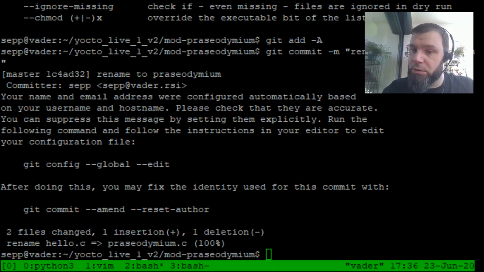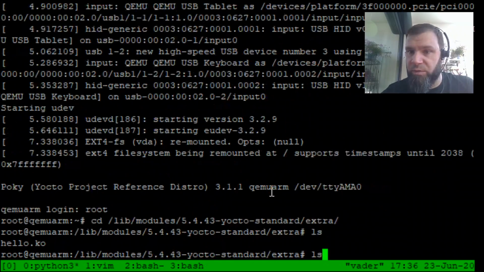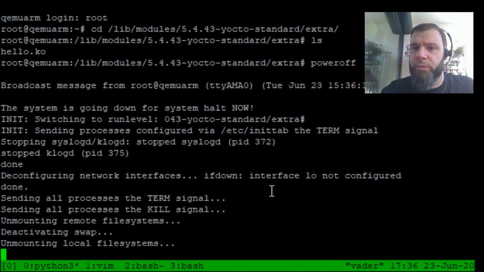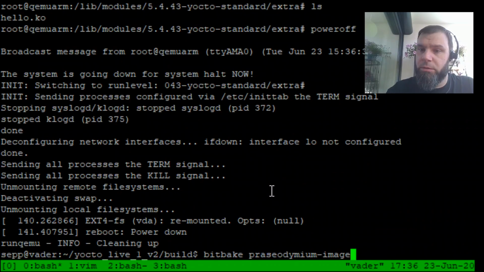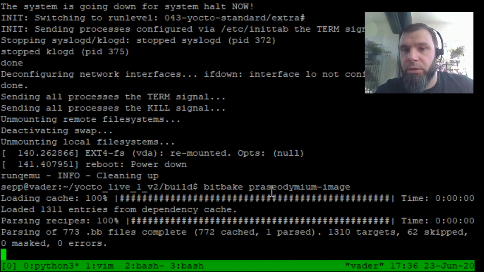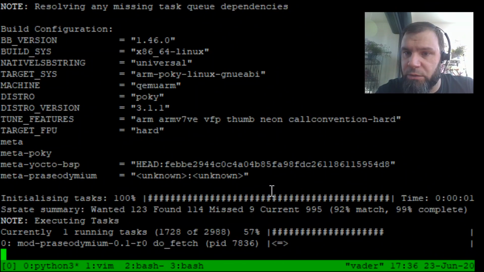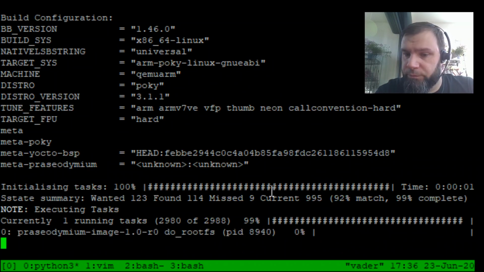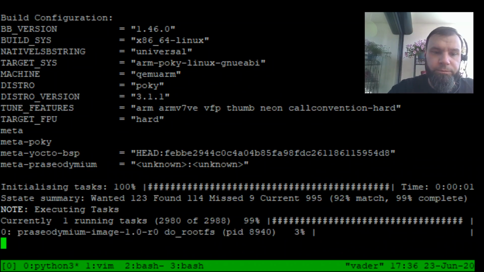Yocto register. Okay, rebuild. No, power off. Build new image. Hopefully we can see a small fetch right now. Fetch, exactly. Compile everything nice, just as one would expect it.